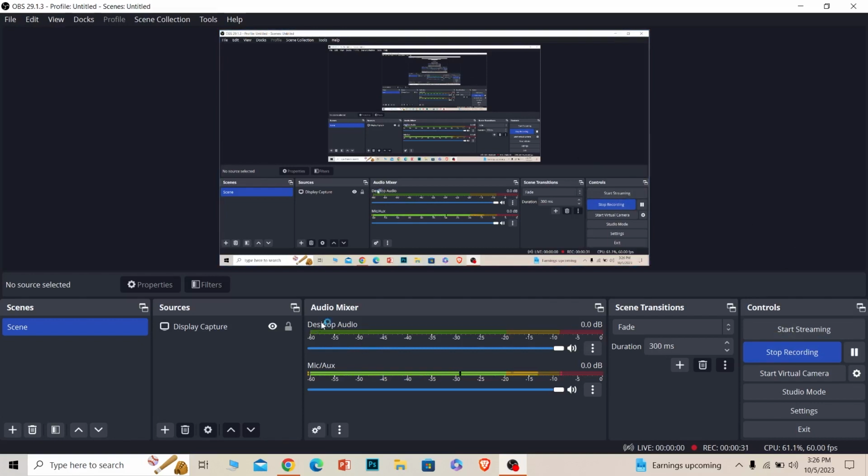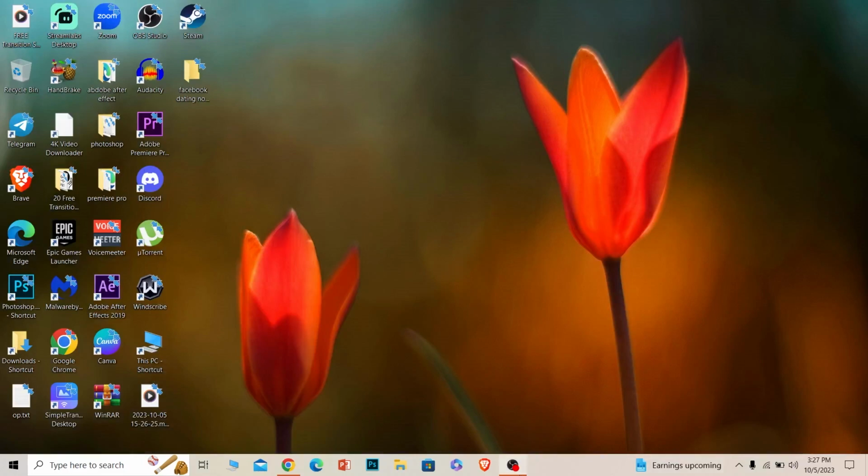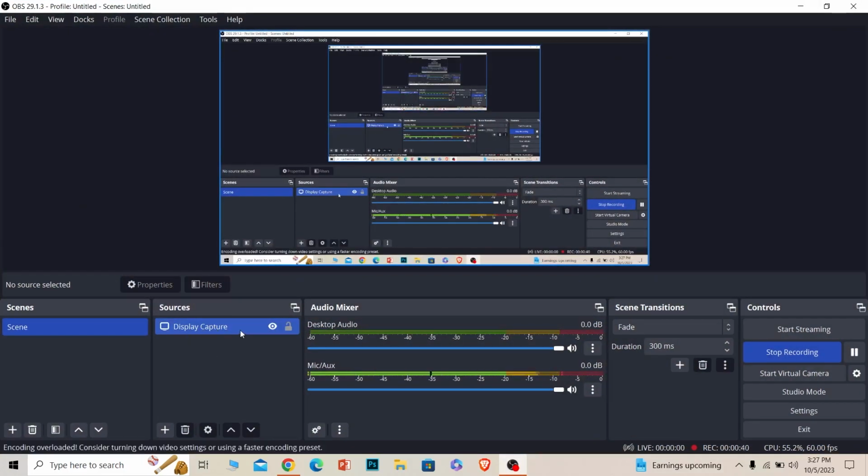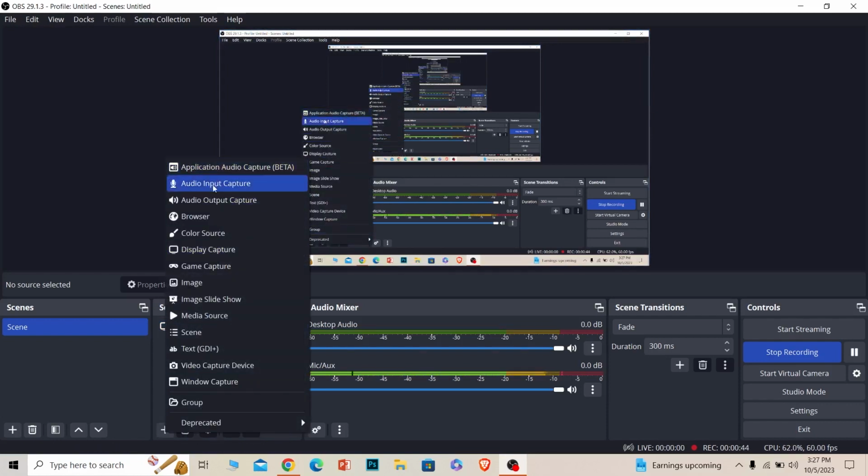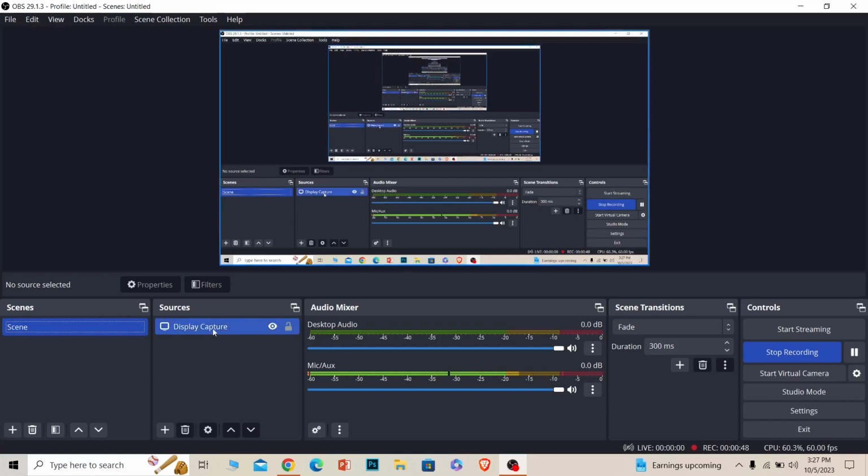Over here, make sure your audio is on as well. And in order to capture your desktop, which means in order to capture your screen, you need to have this display capture on over here. For this, you can just click on the plus, and from over here you can choose display capture. Once you choose display capture, it's going to appear over here. Make sure it's unlocked and make sure its eye is not crossed. Basically, you should see your screen over here, and the moment you start recording, your screen will start to record. That is the way to record your OBS screen.